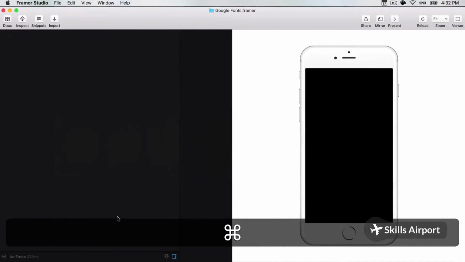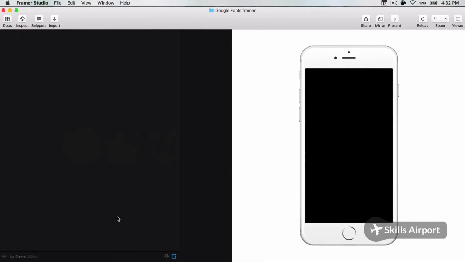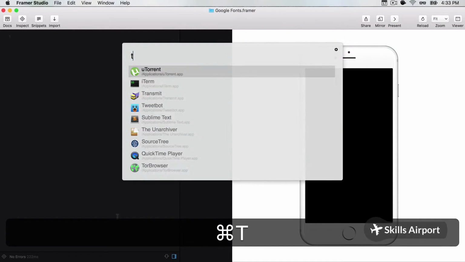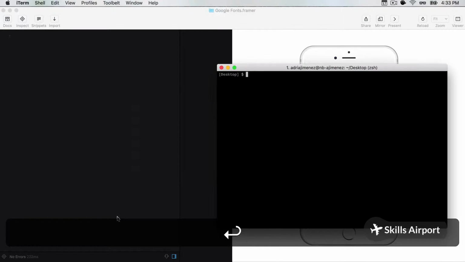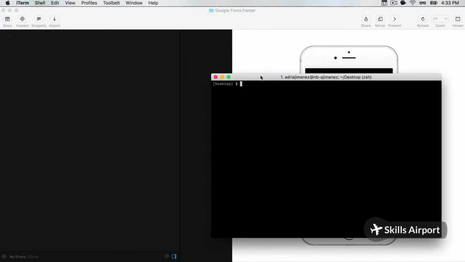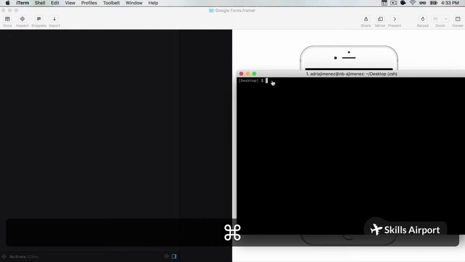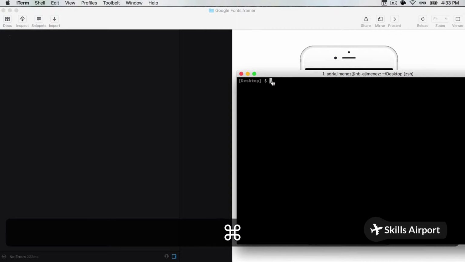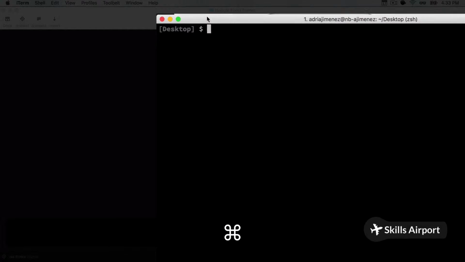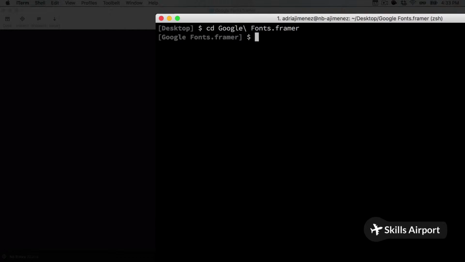I created an empty project here. I call it Google Fonts. And what we have to do now is go to the terminal. I'm using iTerm, but you can use the Mac terminal. Let's zoom in a little bit. As you see, I'm on the desktop. I'm going to change to the Google Fonts folder.